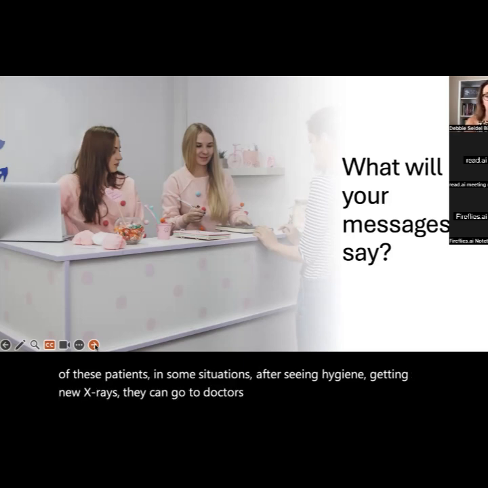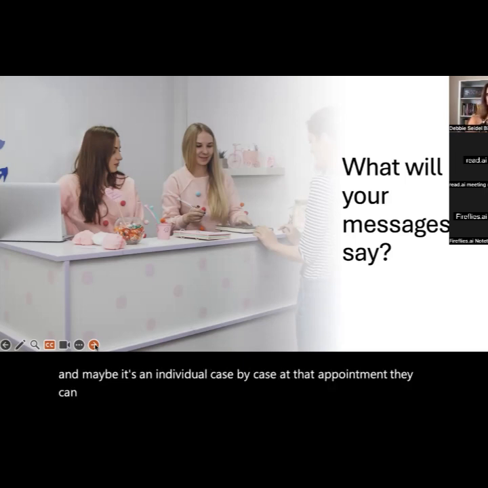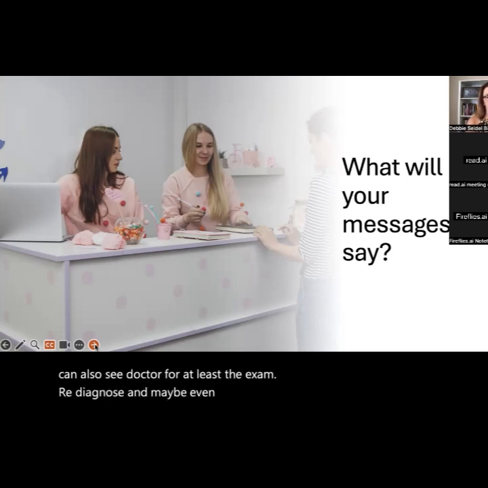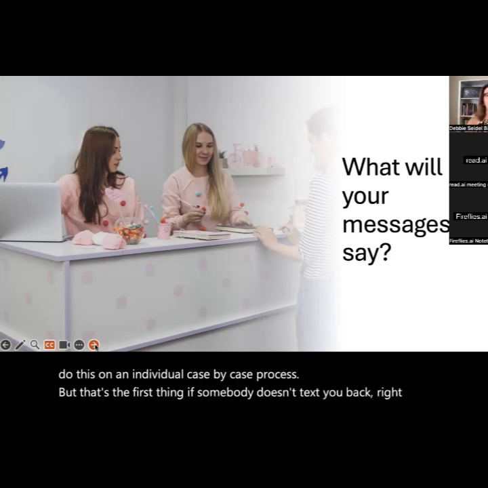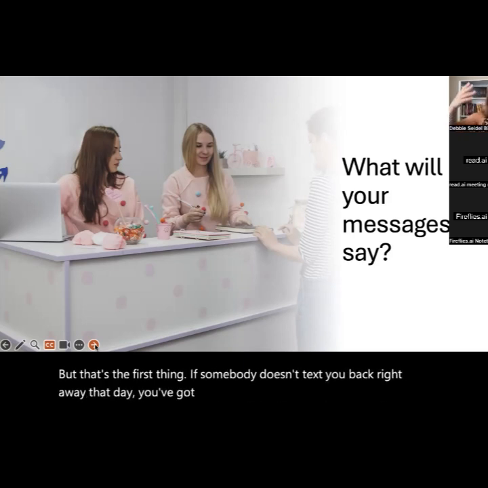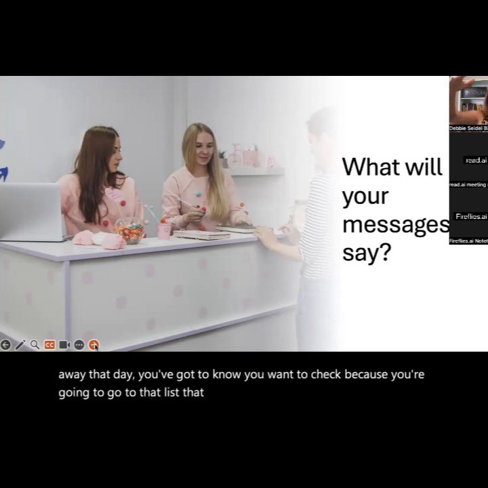Doctor can do the exam, and maybe it's an individual case by case. At that appointment, they can also see the doctor for at least the exam, re-diagnose, and maybe even start the crown prep. So you've got to do this on an individual case by case process, but that's the first thing. If somebody doesn't text you back right away that day, you want to check, because you're going to go to that list that Ryan showed you, and you need to look at that list every day.